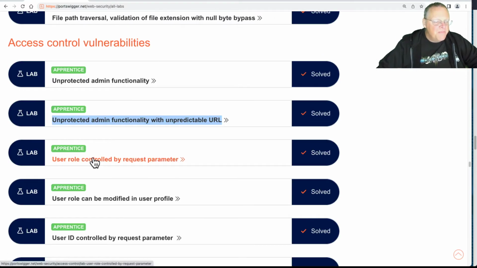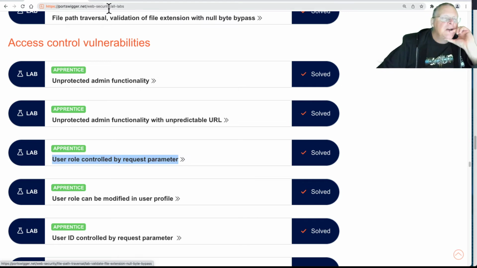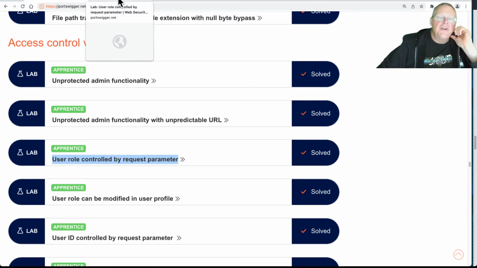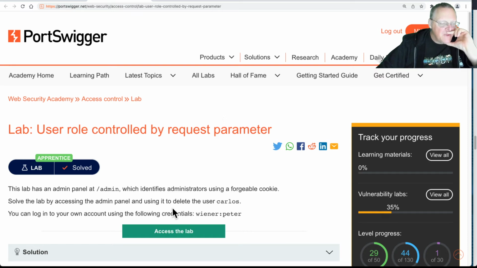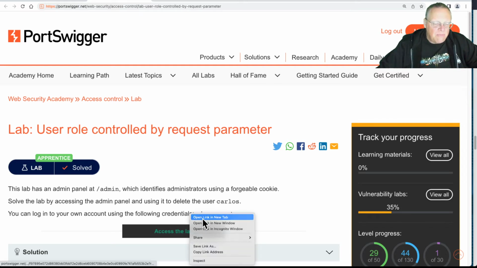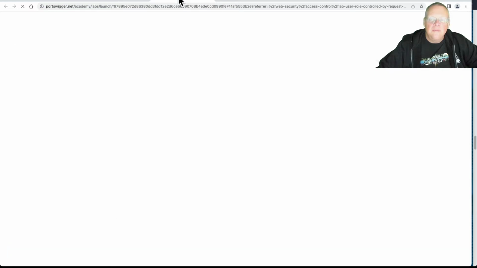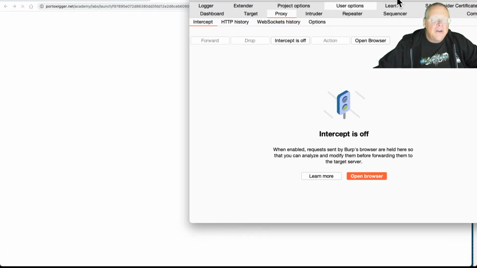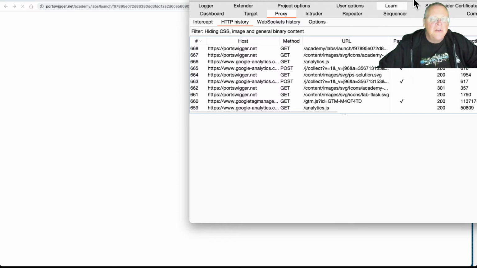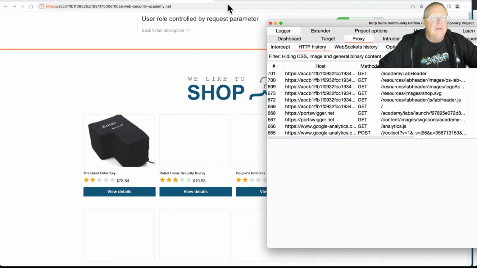And if you go to this one, it is a little bit more fun. You get to practice using Intercept. So here I have an account, Wiener Peter, and I have to get in as administrator. And I know the admin panel is at /admin. So I just have to somehow trick the admin panel into thinking I'm the administrator. So I go in here, and I'm going to actually look at Burp this time. So I'm going to clean the old stuff out of the history.